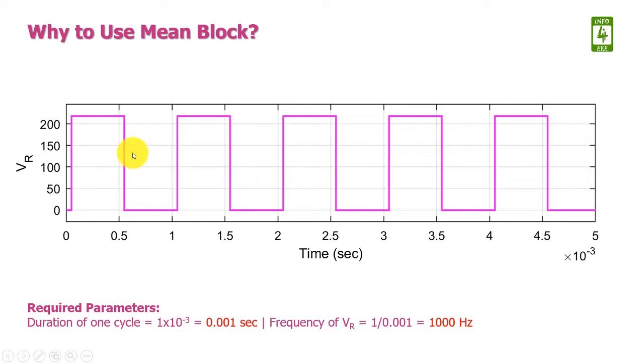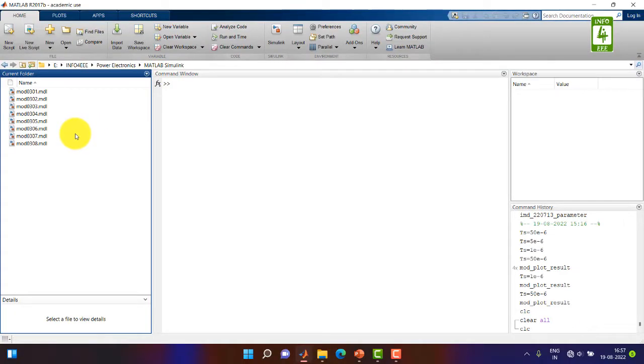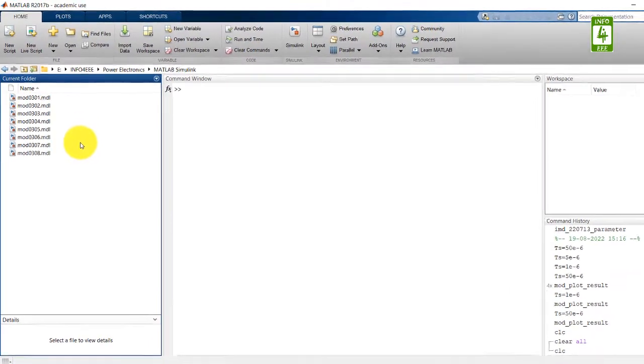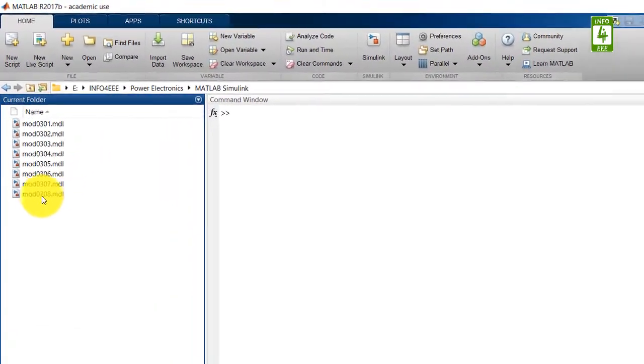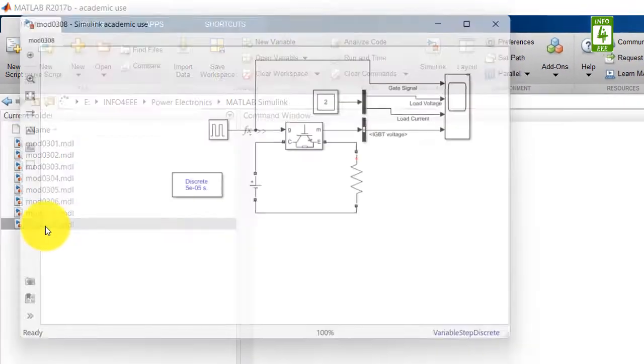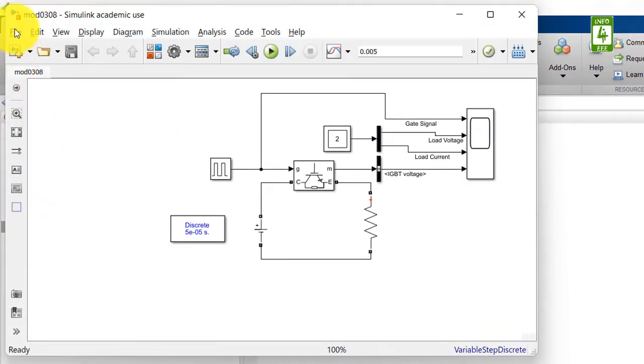So now moving towards the practical session on MATLAB. In this video, we will continue the simulation we have created in the 8th video of this series. So first of all, open that simulation and save it with a different name.